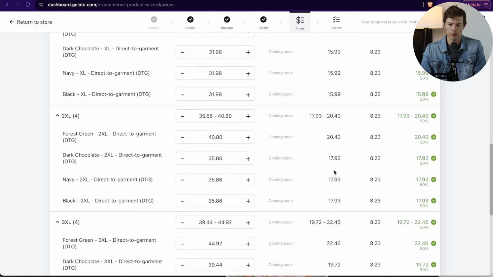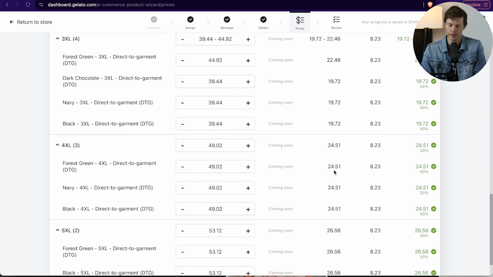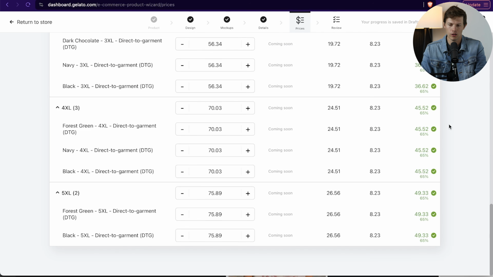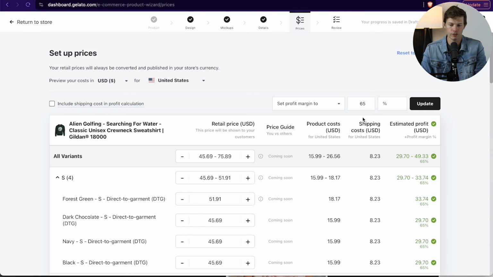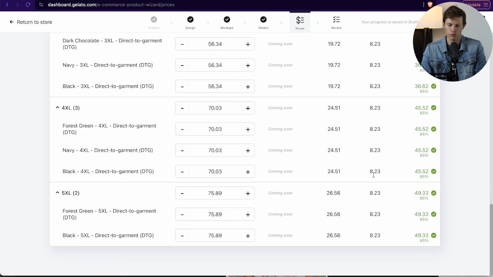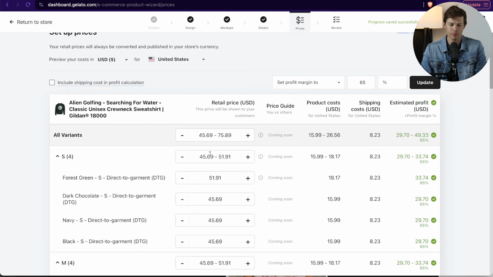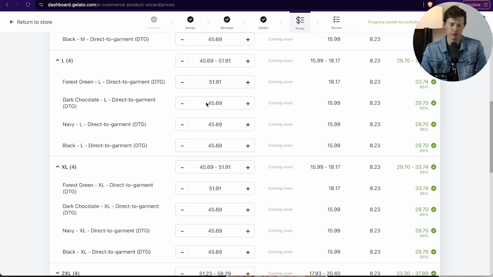Now the prices, there are a lot of variations here, different sizes, different colors. And so you can customize everything all at once. You could just say, hey, set the profit margin to, let's just say maybe 65%. We'll say update. And now all the prices all the way through are being customized right now. And they show the shipping cost as well. So $8.23 for all these. The estimated profit, the price guide, the retail price right here showing us like $45 is probably what you charge for a large one.